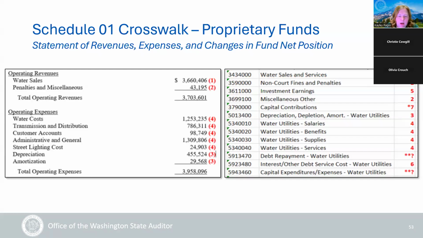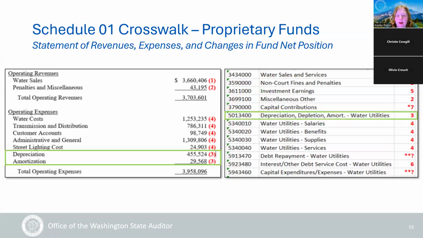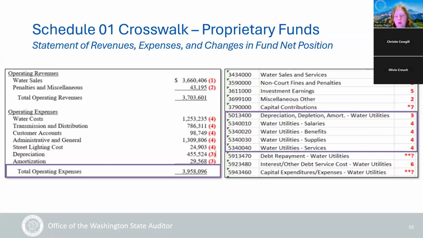And moving down to operating expenses, I wanted to point out that depreciation and amortization lines, which have the red number 3, will need to be consolidated and reported over on the Schedule O1 to the applicable 501 BARS code for depreciation and amortization for water utilities. One good double check here to confirm the Schedule O1 accurately ties to the statement is that the total operating expenses on the statement in that purple box should be the same as the total amounts reported over on the O1 example, also in that purple box.